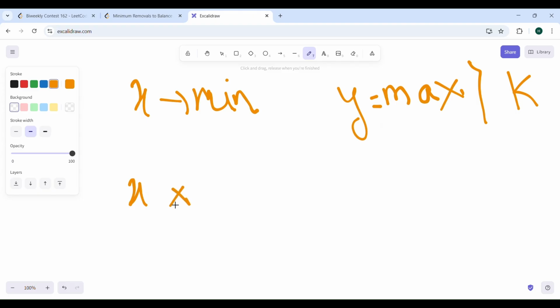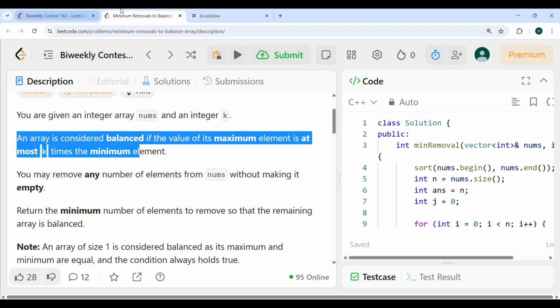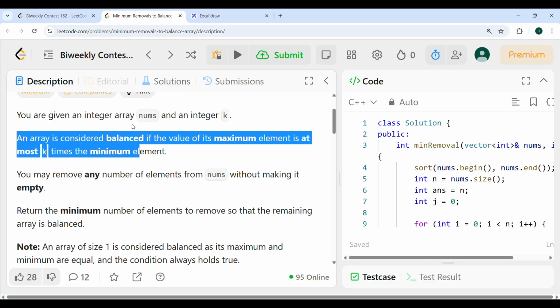x into k, this value should be greater than or equal to y. This is what the problem states. Again I am reading this statement: the value of its maximum element is at most k times the minimum element. This y should not exceed this value. If this part is a little unclear, the test case will make it clear to you.